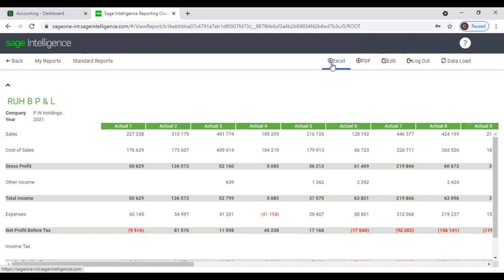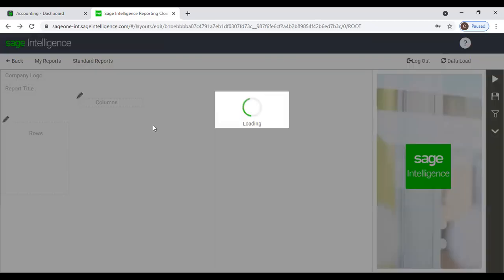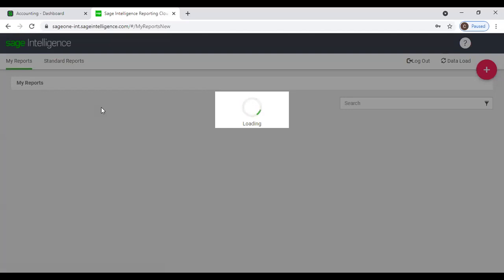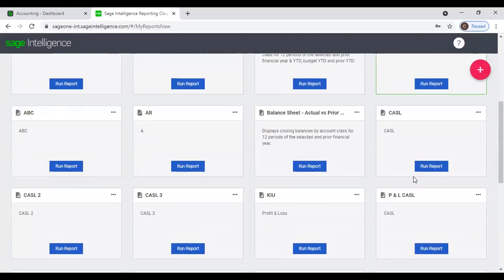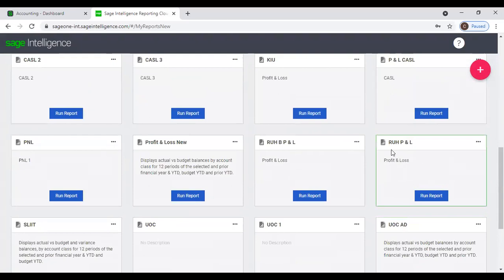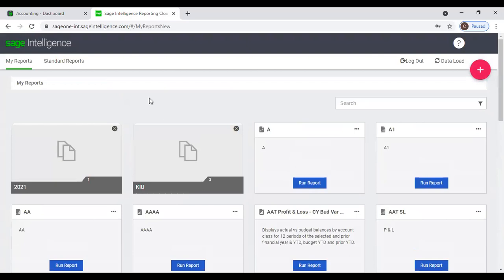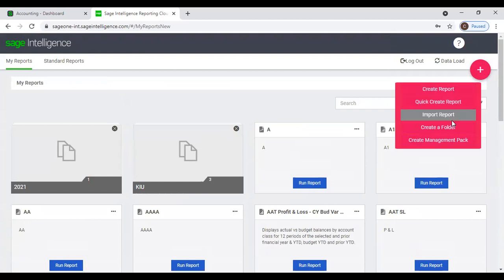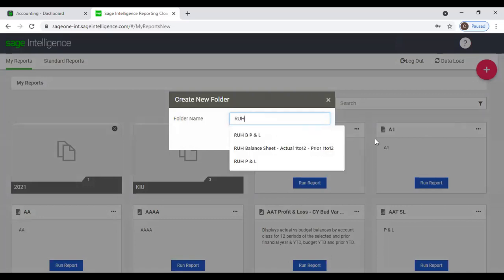Okay, you can export this report to Excel, PDF. And here you can view this report. Okay, and also here you can add, or you can create a folder. We will create a folder for RUH Group B.